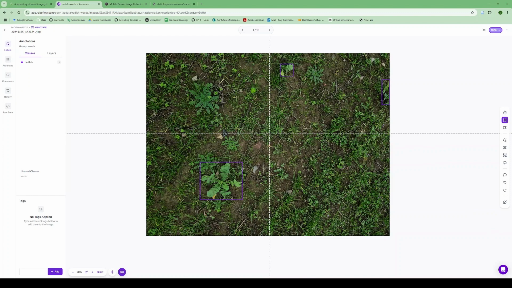So I'll fast forward over this. You can of course slow it down if you want to see how I annotate, and then I'll jump in with you at the end of these 15 images. Hopefully shouldn't take too long.